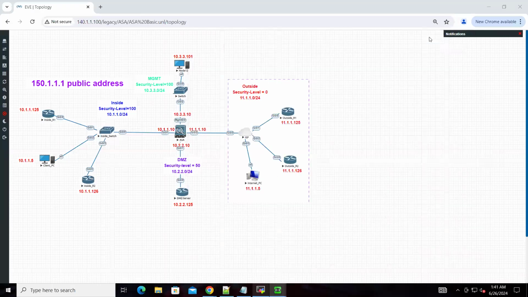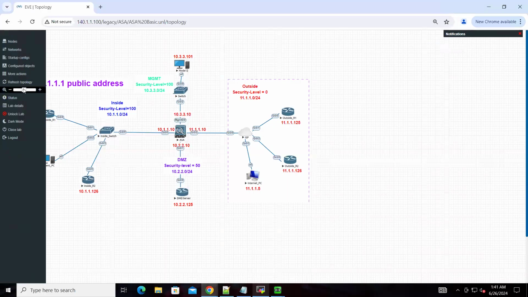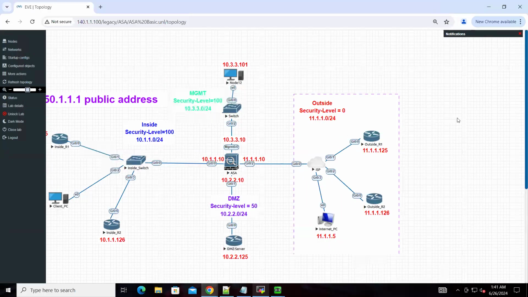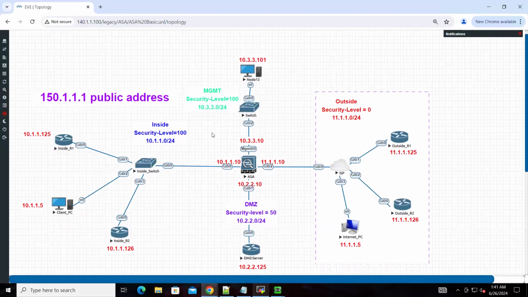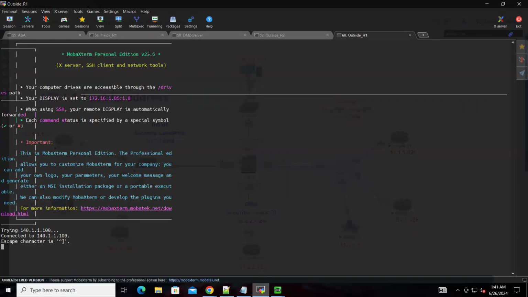So let's start. I've removed all the ACLs just to give you clarity on what the behavior of your firewall will be when your traffic is going from inside to outside. So let's first get this router here. Let me start debugging on all the routers here.